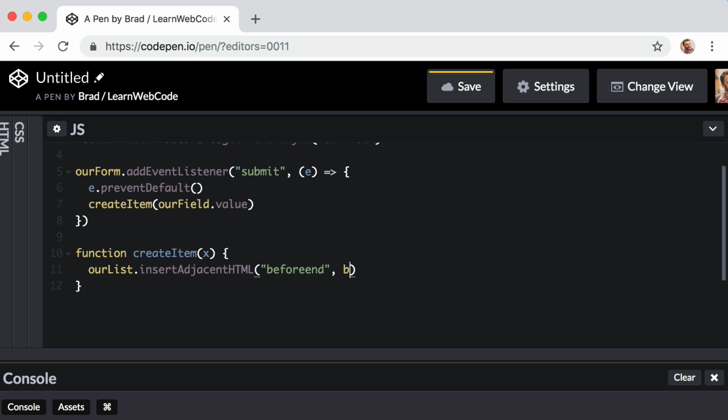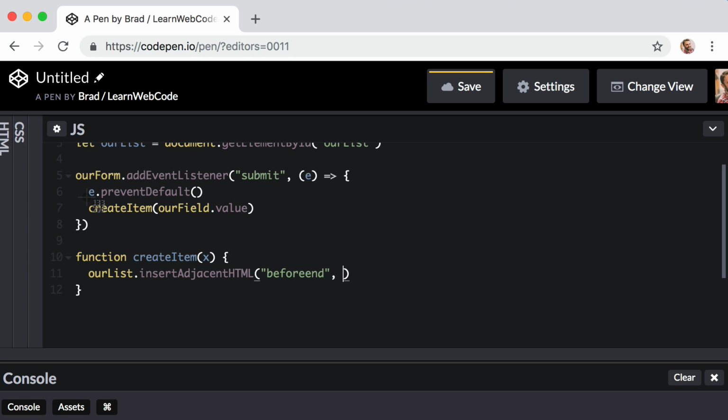And then the second argument is just the content or HTML that you want to add to this element. So we could just say a string of text that says hello or some sort of test, but instead we know that we can just include our parameter here, right? Because this parameter represents whatever the user typed into the field, because that's what we're passing into our function. So for the second argument, I'm just going to say X.